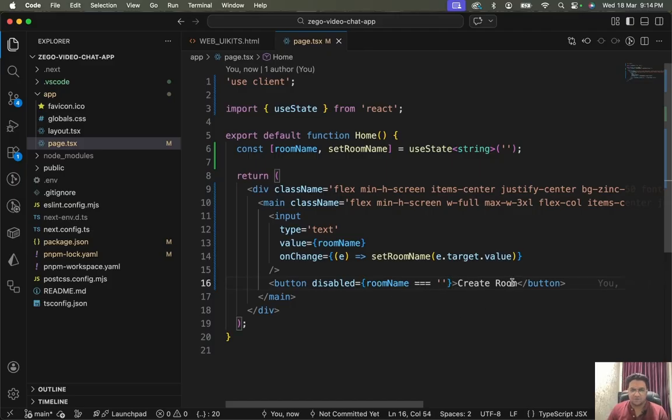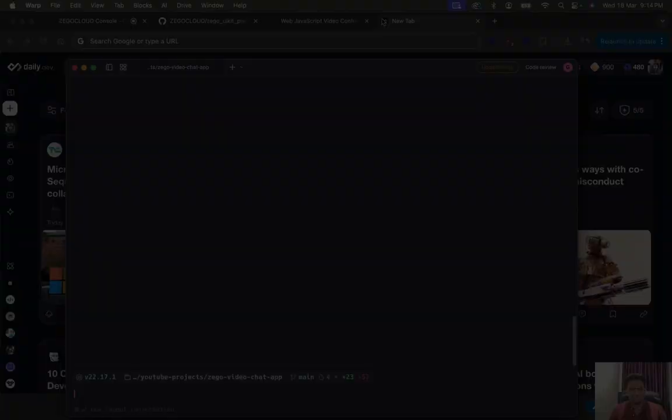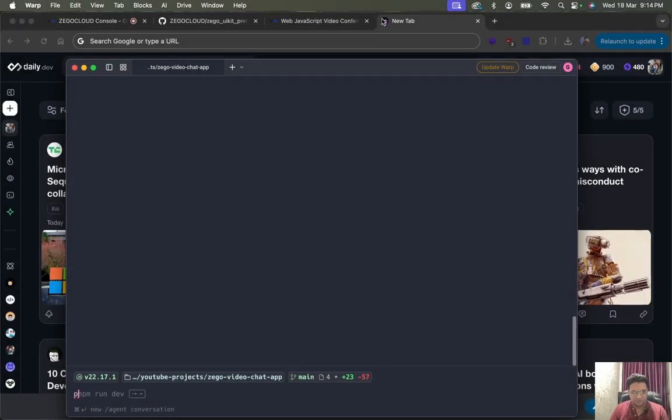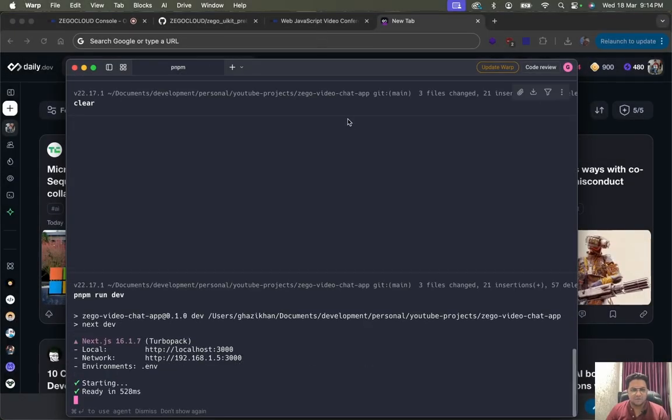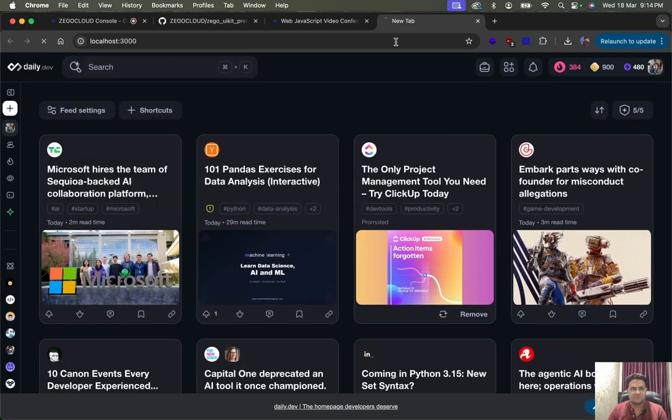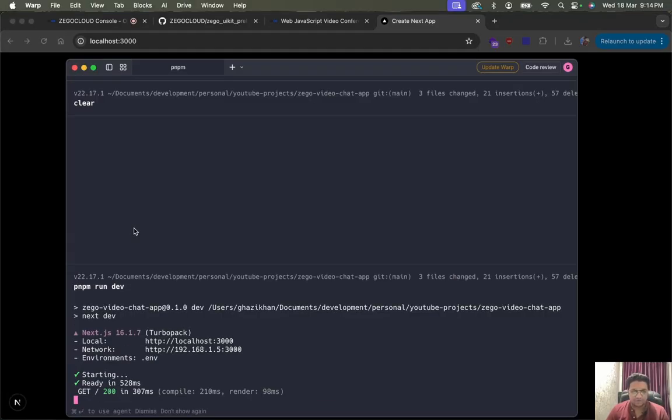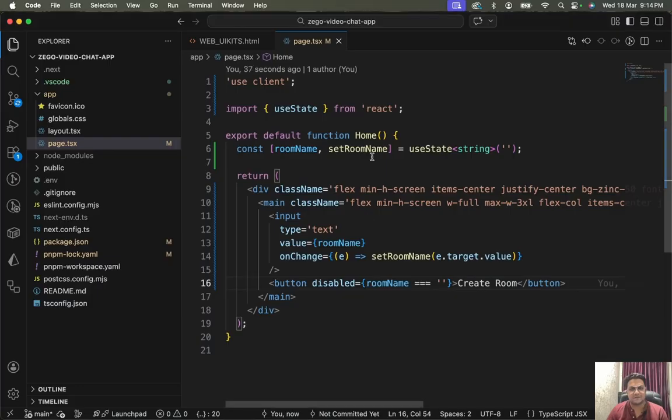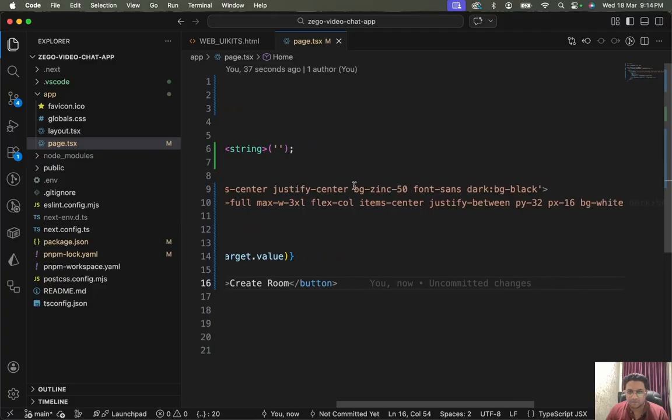Okay, so let's check. Let's just run the app, and yeah, okay, so this is there. I'll go ahead over here. Okay, I can't see the inputs because of the styling, so let's change that styling. I will just remove it.